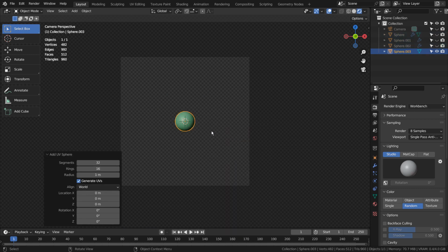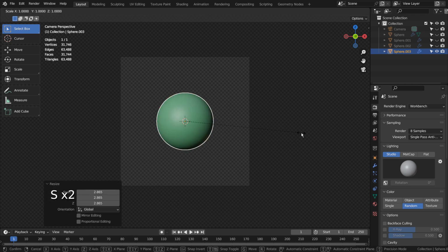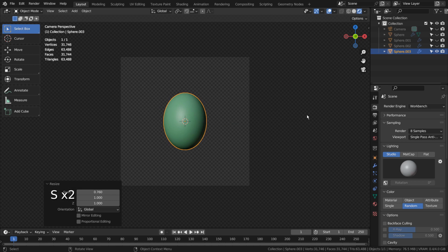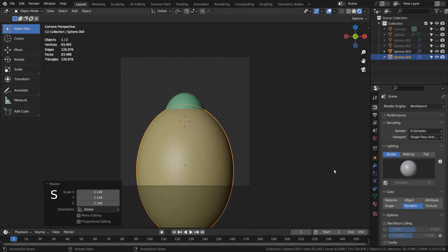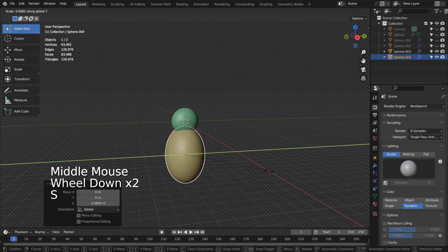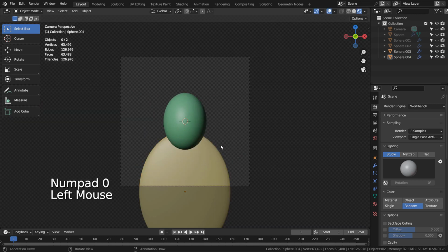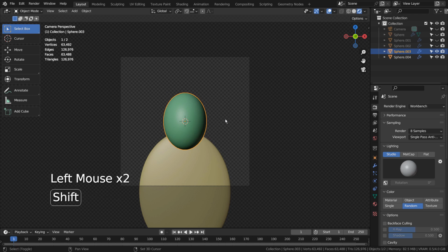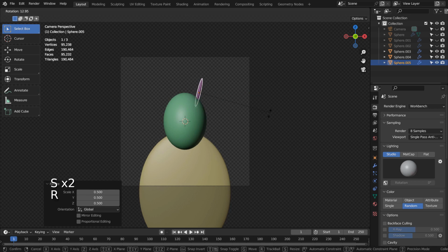S to scale, S and X to scale on the X axis, S and Y to scale on the Y axis, and so on. Shift D to duplicate, R to rotate, and Control A to reset all transforms.